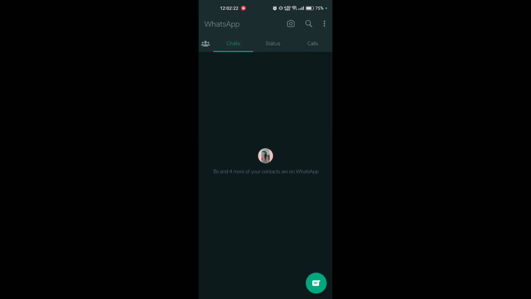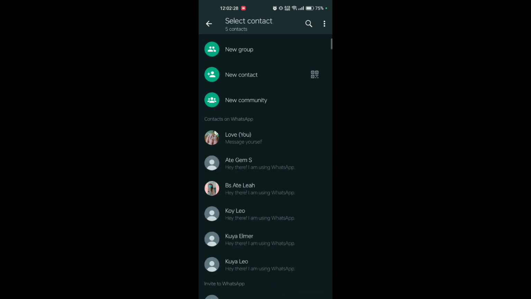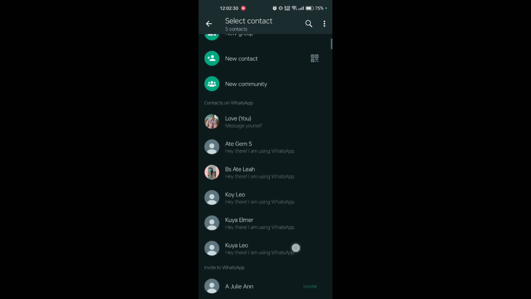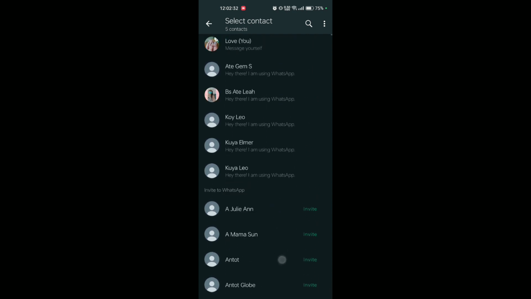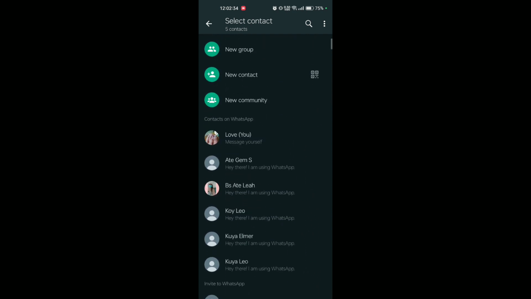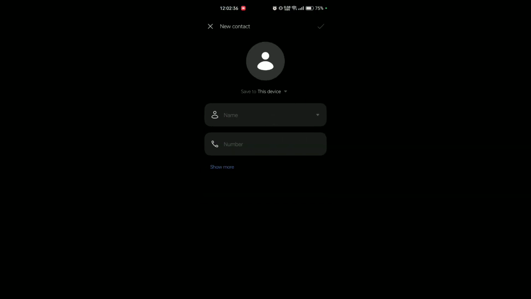To start a new chat, tap on the new chat icon in the top right corner of the screen and select the contact you want to message from your phone contact list. You can also create a group chat by tapping on the new group icon.